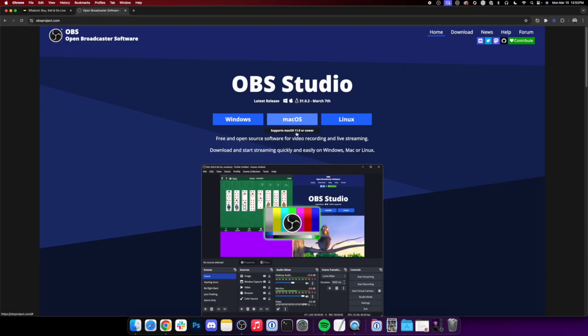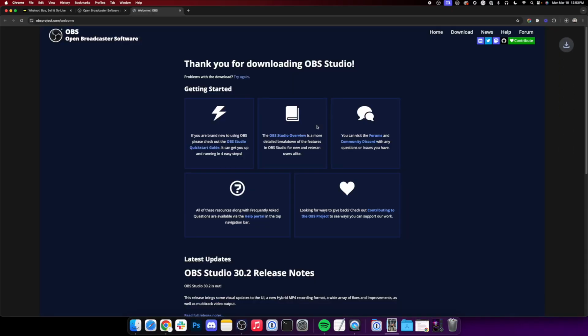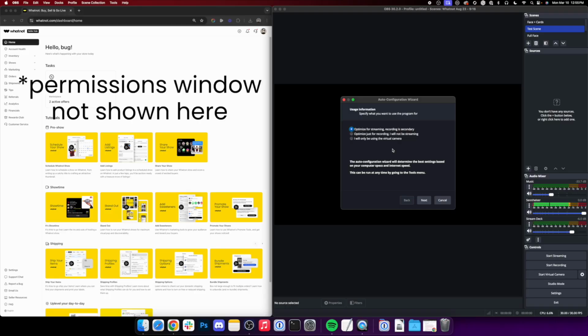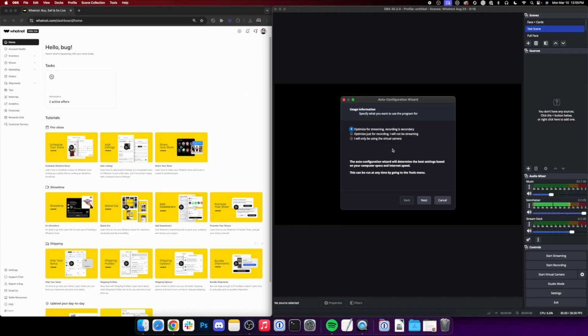First, download and install the latest version of OBS Studio from obsproject.com. If you're on a new install, when you launch OBS for the first time, you'll need to grant it some permissions. Go ahead and accept all the necessary permissions. These involve giving OBS access to your camera and microphone devices, as well as some other system permissions. It's very important that you go through all of these steps and accept them all.